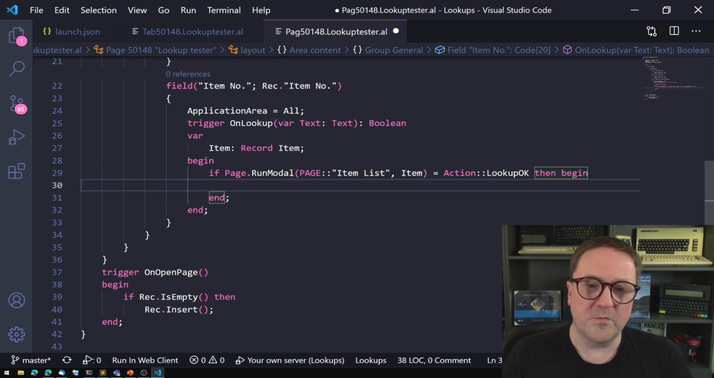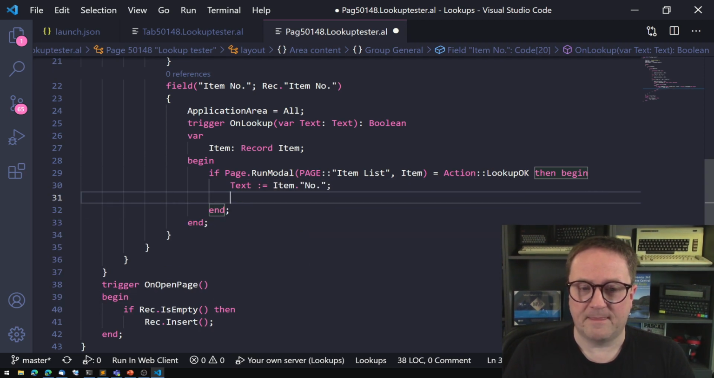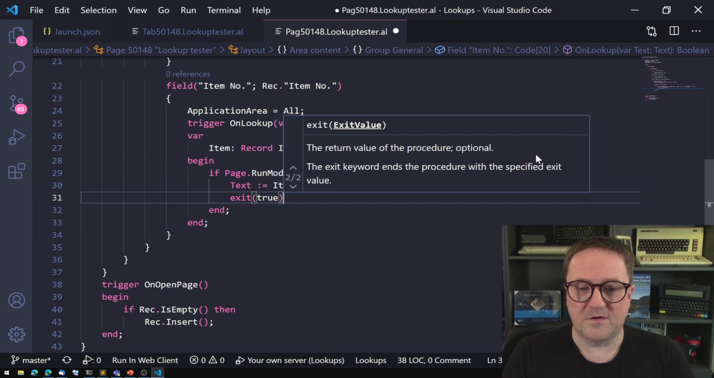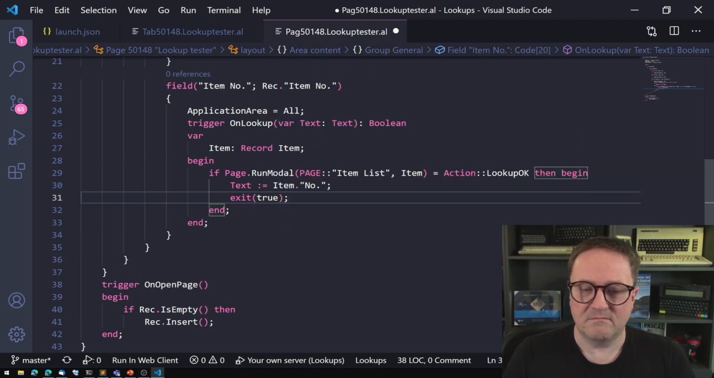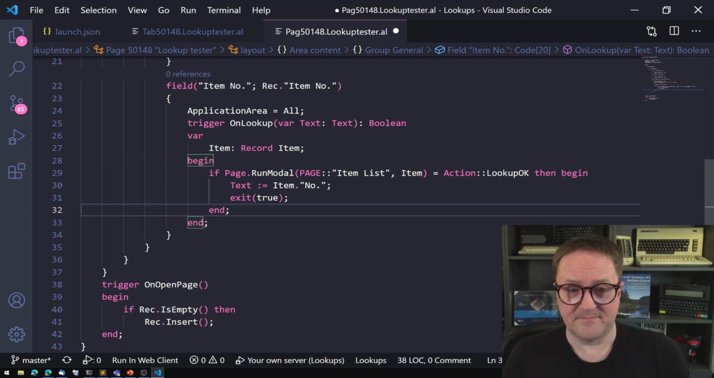And what do we want to do? Well, we clearly want to tell that what the user has chosen is an item. So we pass that into text. So the item number. And then we tell the function that lookup was OK. So now there's an implied exit false down here. So default exit value on a Boolean function, if we don't do anything, is false. So let's try this.